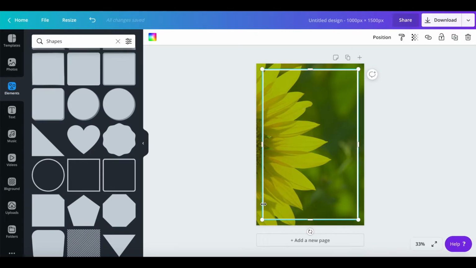If you'll notice, you can see those pink lines. The solid lines means that it's centered completely in the canvas. Now let go.